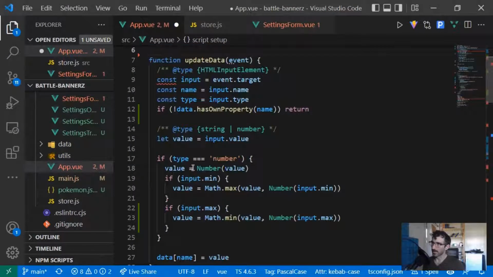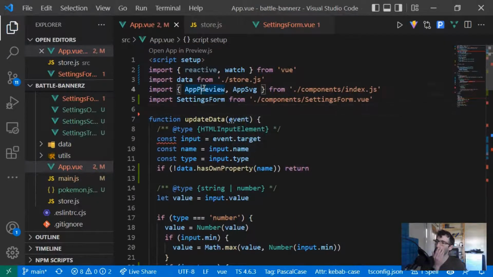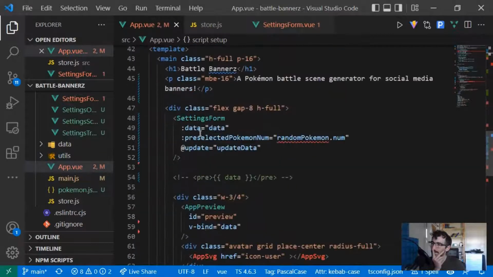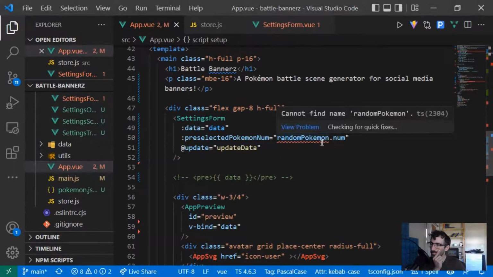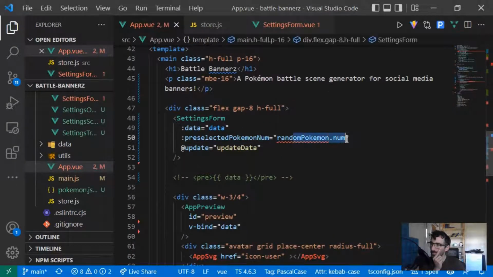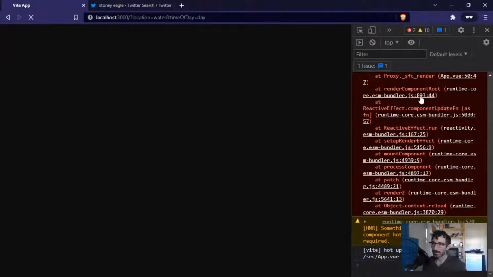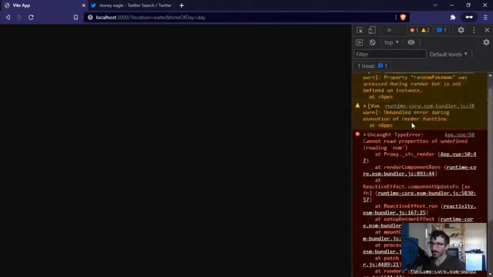Now the real question is, if instead of passing this data down to my form, oh, the pre-selected Pokemon number, that's not right. There you go. It just took a while, but it's actually broken.